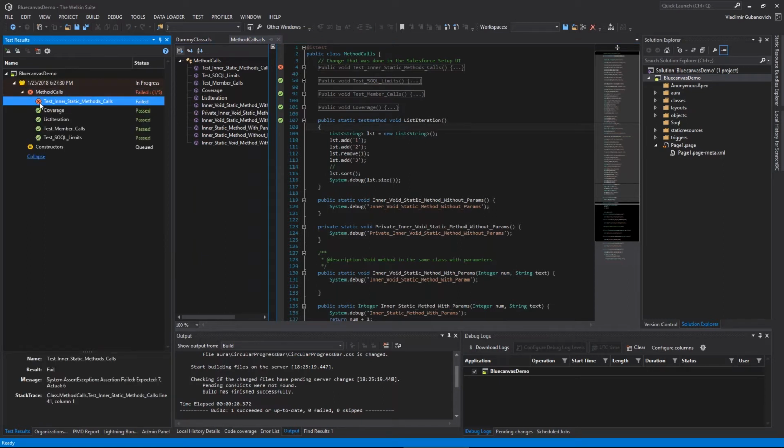Once I select any failed test method, I can see some of the details from Salesforce about what happened, but it's not enough for me. I need logs, and I need to investigate it. So I will switch to the debug logs panel. I press download logs. This will enable debug logs on the organization. I'll rerun this test method.